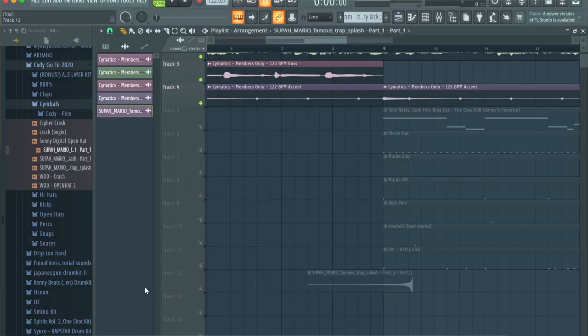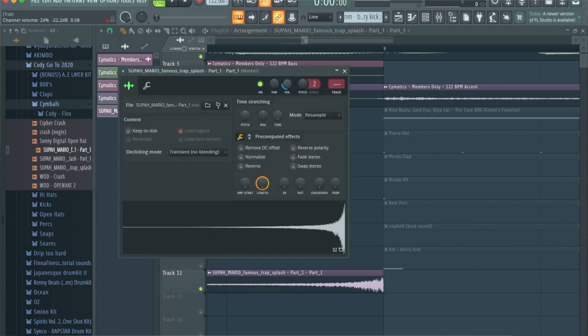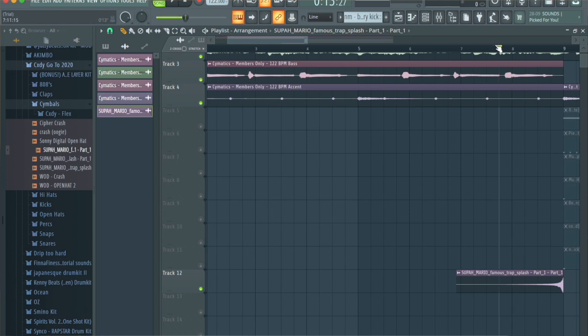So I'm just going to press option. If you press option or alt, it bypasses all the snap-to-grid rules you have set there, and it allows you to actually set it up properly. So I'm just going to reduce the volume of this completely, and this is what it's going to sound like.